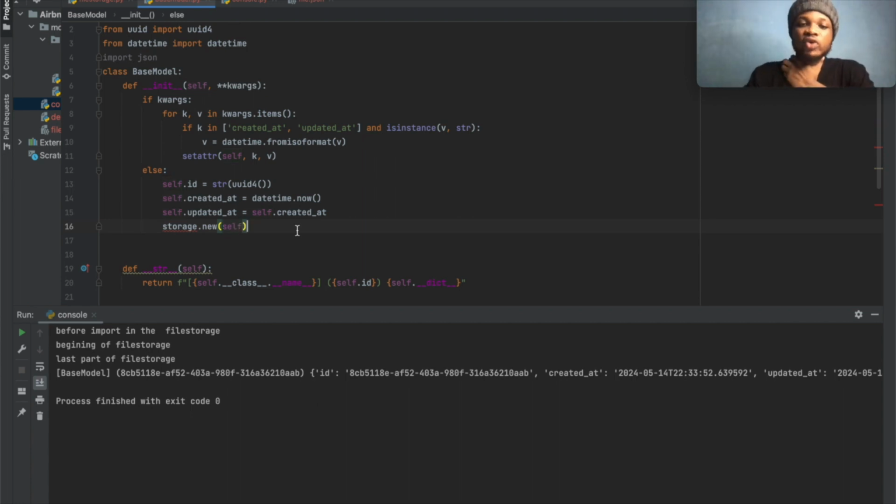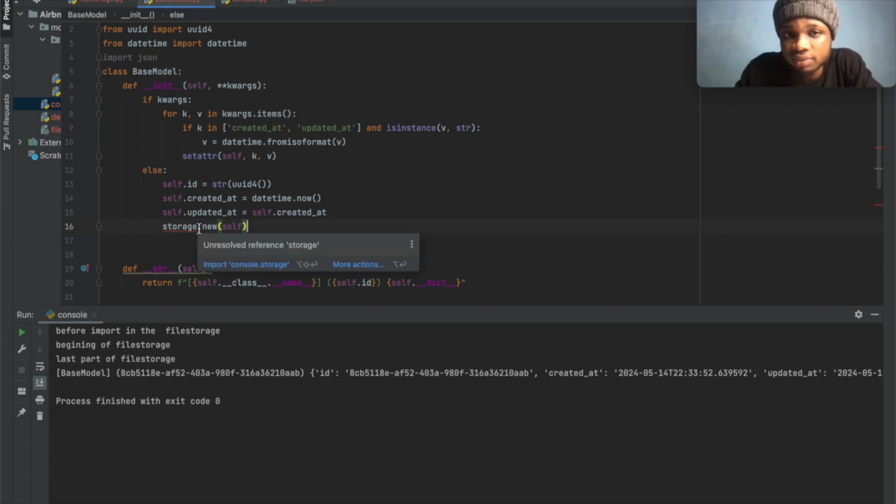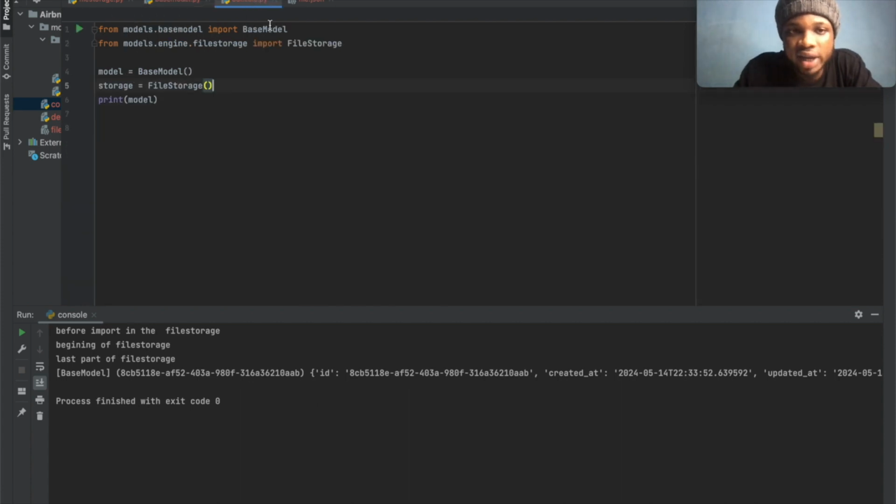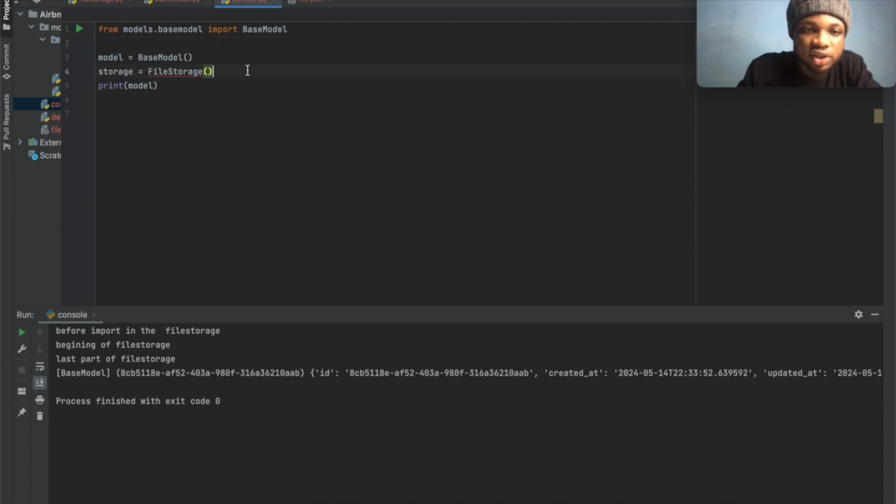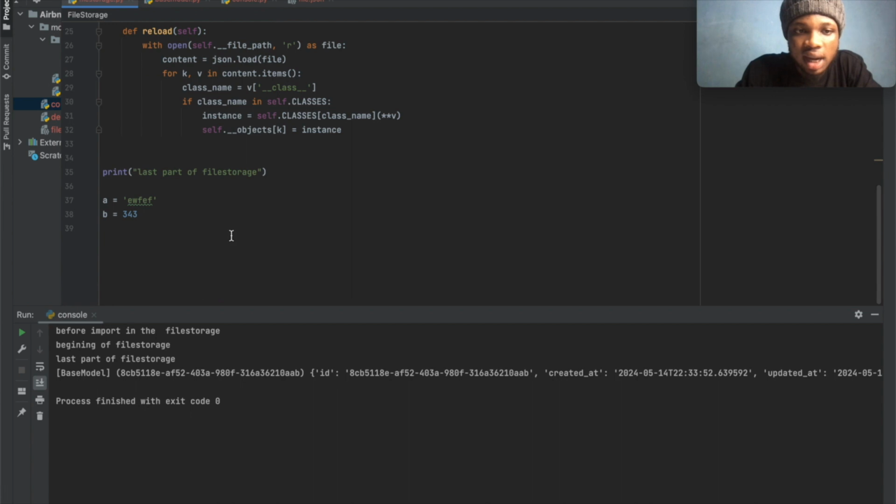So you see now we've run into another problem, because this storage is not accessible inside of the base model, right? So we need a way to get the storage inside of the base model. Is it making sense? So what can we do? We could go back to our console, take this away and take our storage from here, get back to the file storage and come over here and instantiate it.